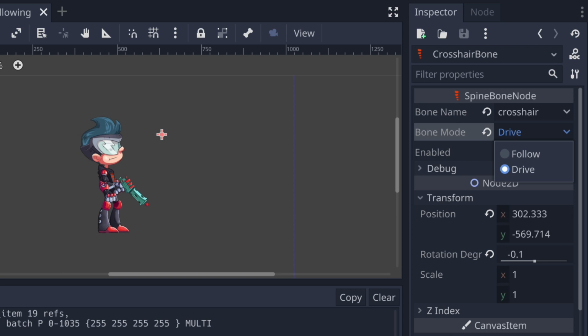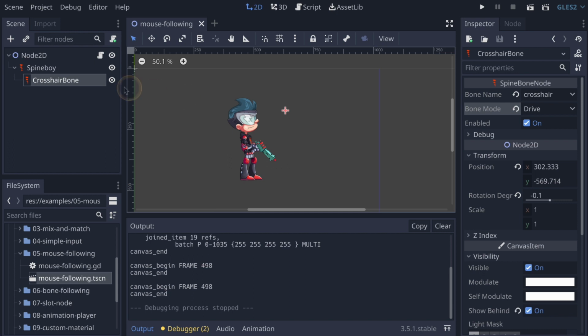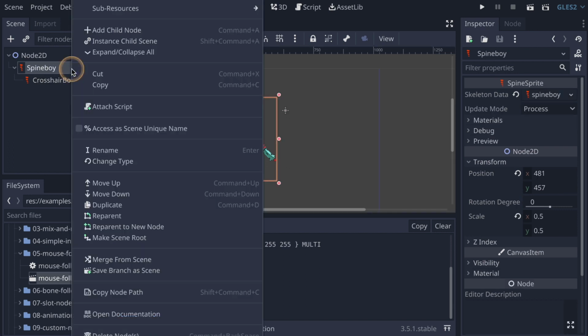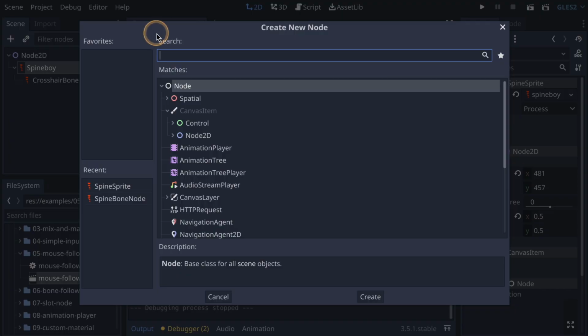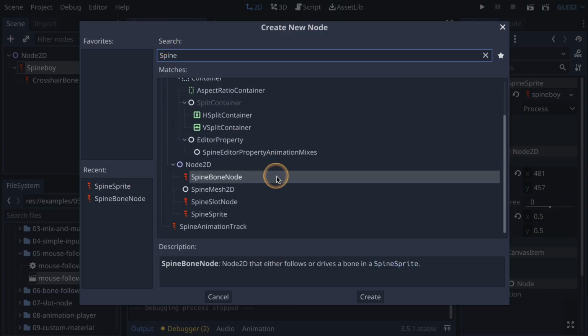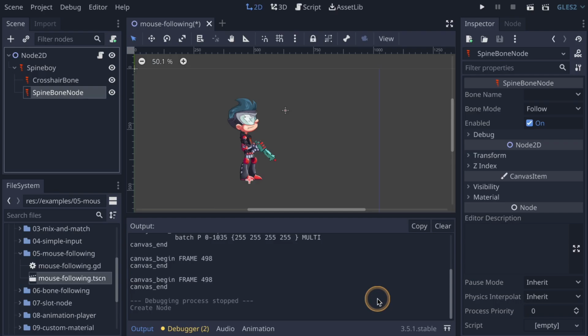Bone mode specifies whether the node should follow a bone in the SpineSprite or if it should drive it. The drive mode allows you to set the transform of a bone based on the node. The follow mode allows you to attach a node to follow a bone in a skeleton. To create a spine bone node, right-click the SpineSprite you want to attach the node to, then select Add Child Node and choose Spine Bone Node from the list of available node types.